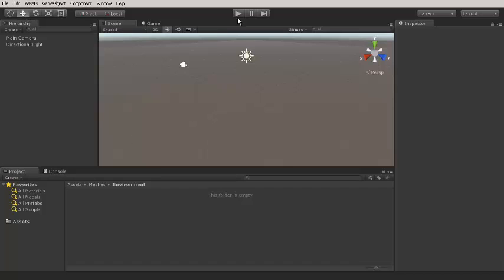Below that is the toolbar. The toolbar gives you access to manipulation tools and being able to play your game. You can even pause your game while you're playing to do some debugging. You can also access things like your layers and your layout, so you can modify how things look inside of the scene view as well as modify the way the interface looks.